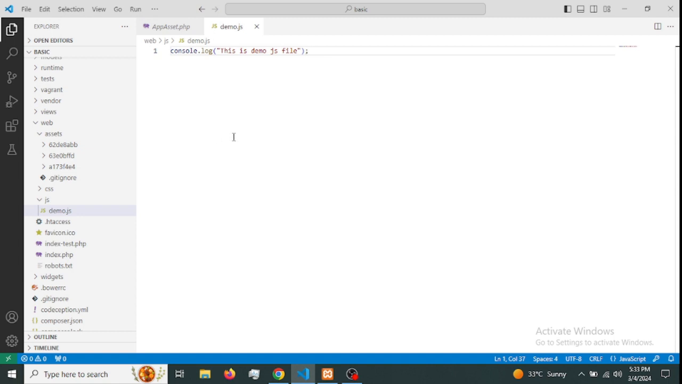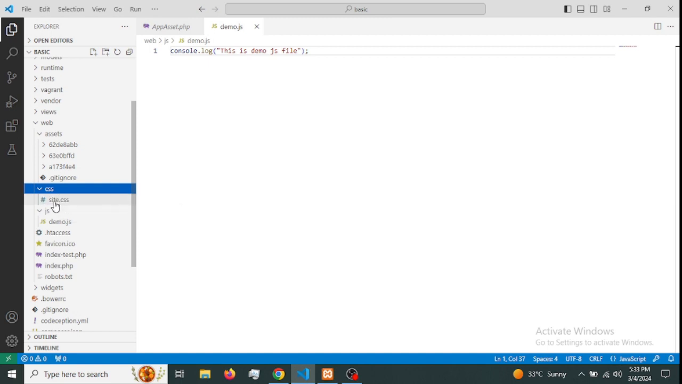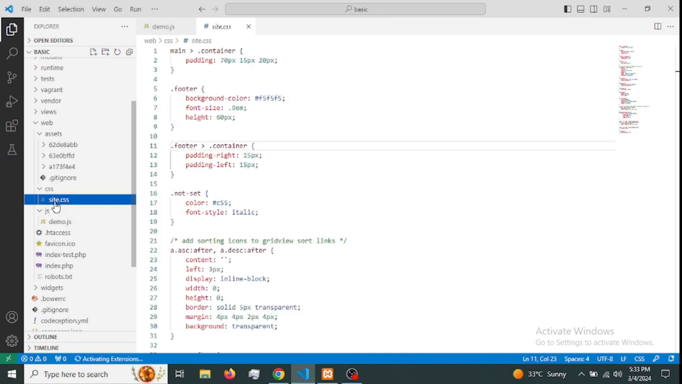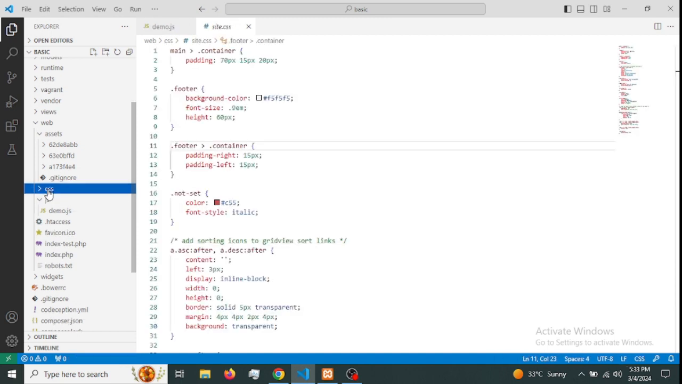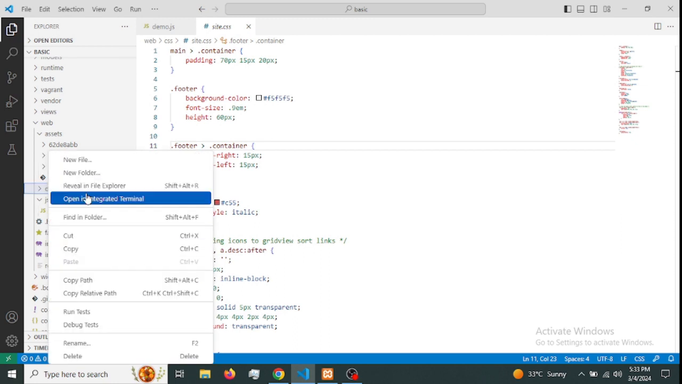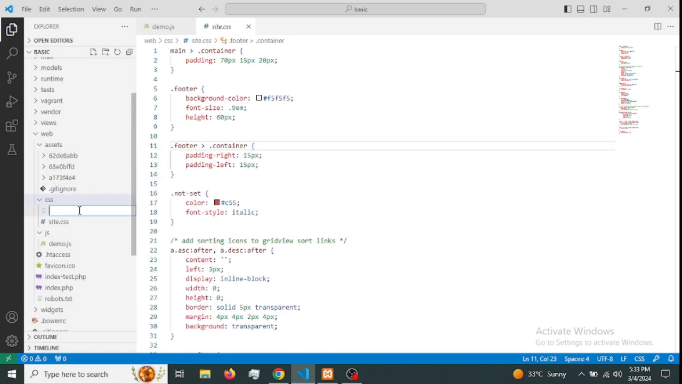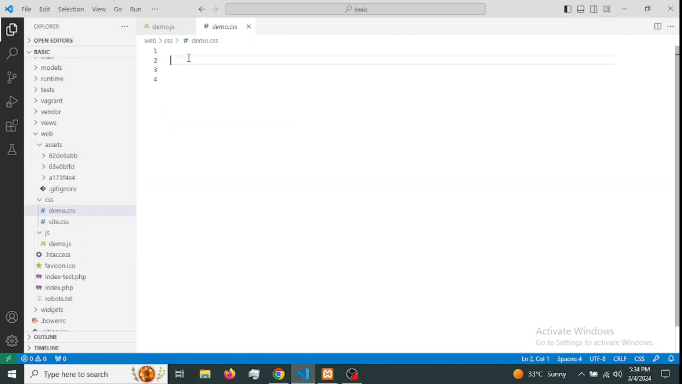Next, we create a CSS file. In web there is already a folder called CSS. In the CSS folder there is site.css, an inbuilt CSS file. Similarly, we create another file, demo.css. Okay.